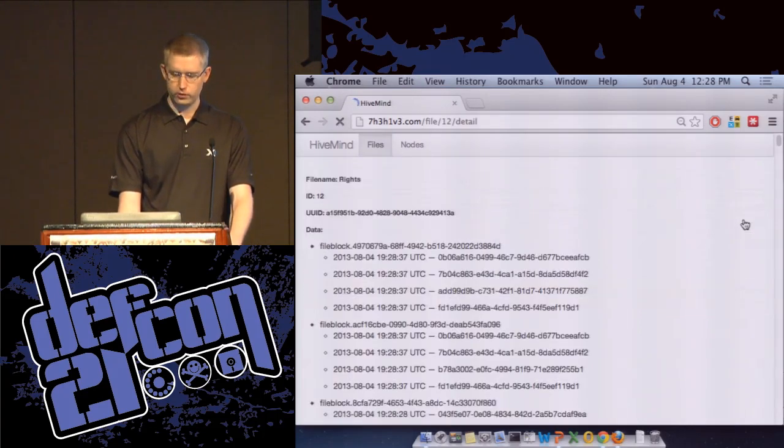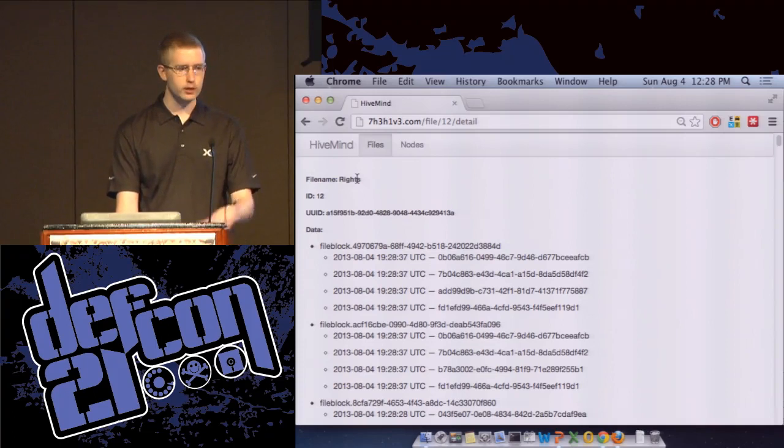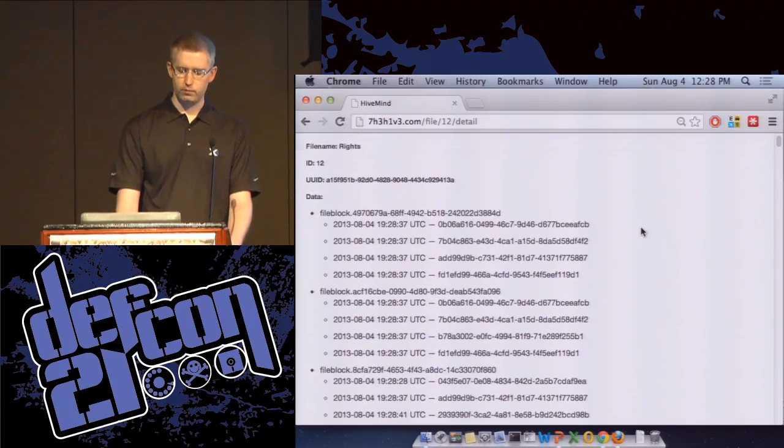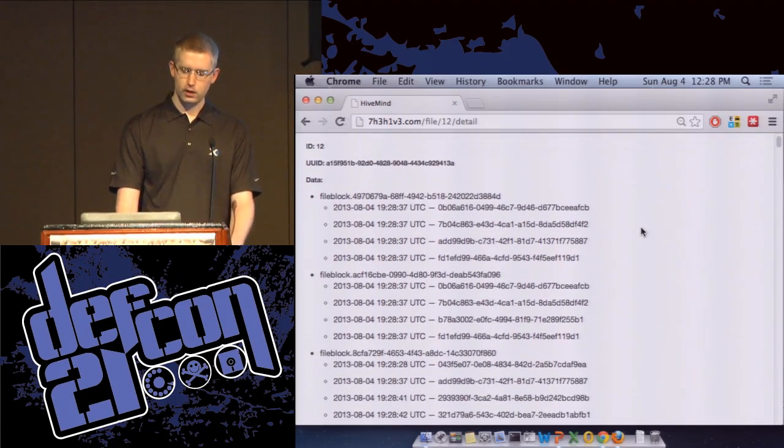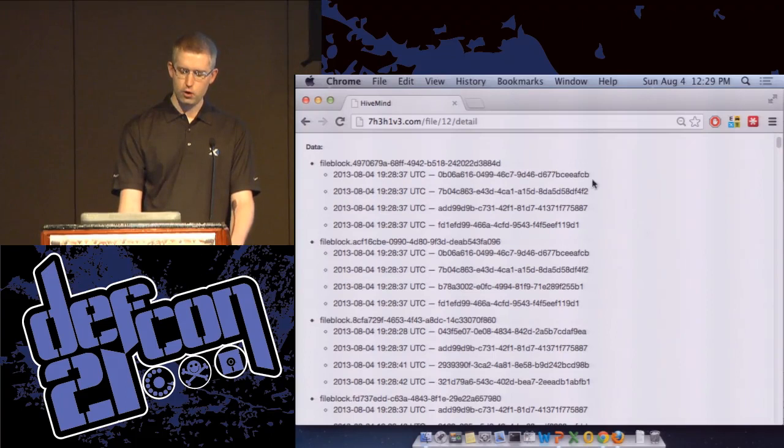We go over to detail. We see it's got this file name that we assigned it, but the original file name is encrypted with the file data and stored out on the nodes. Here's the listing of all of the file data with each of the file blocks and the nodes that each file block lives on.